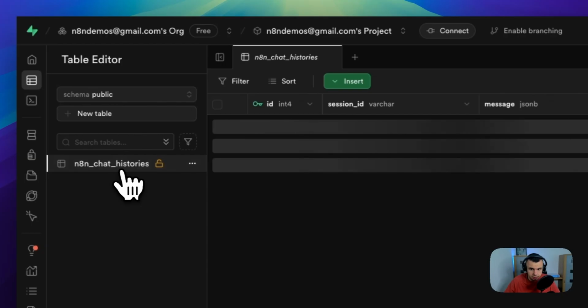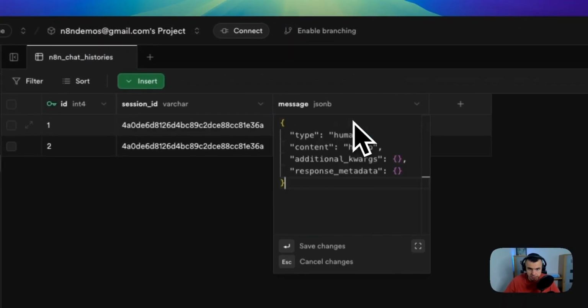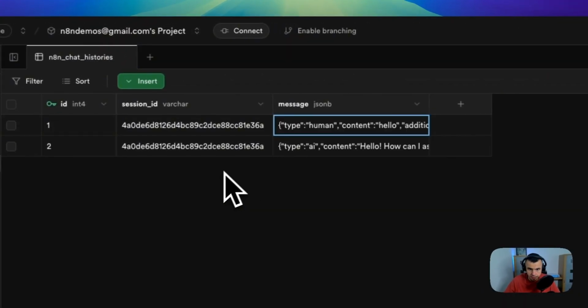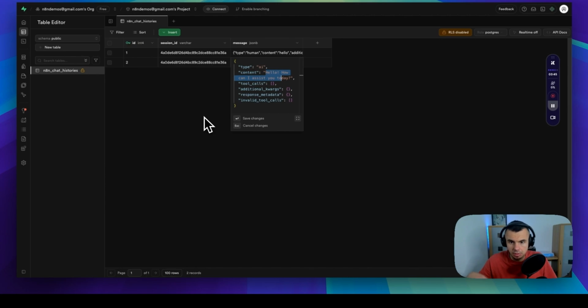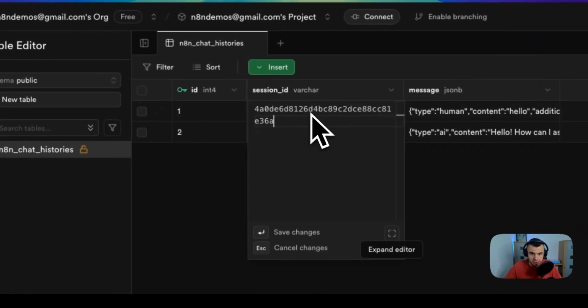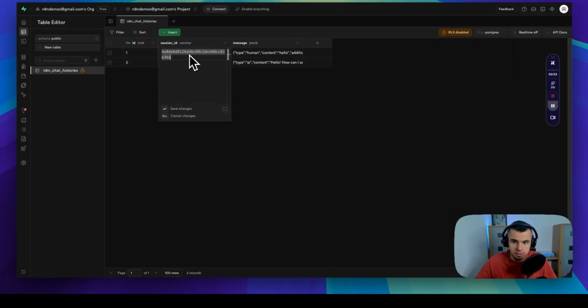When I click on it, we have my message, so hello, and the agent's reply. So hello, how can I assist you today? Perfect. Yes, this is how all your conversations get stored based on session ID. The session ID comes from our chat trigger node, so each conversation gets its own unique ID. This means if you have multiple users, the conversations stay separate.